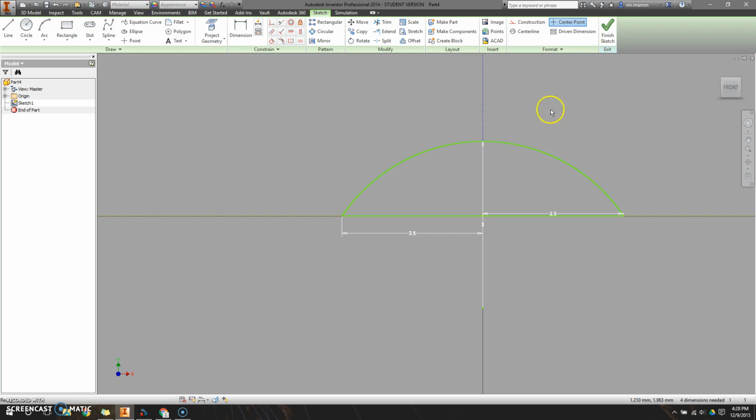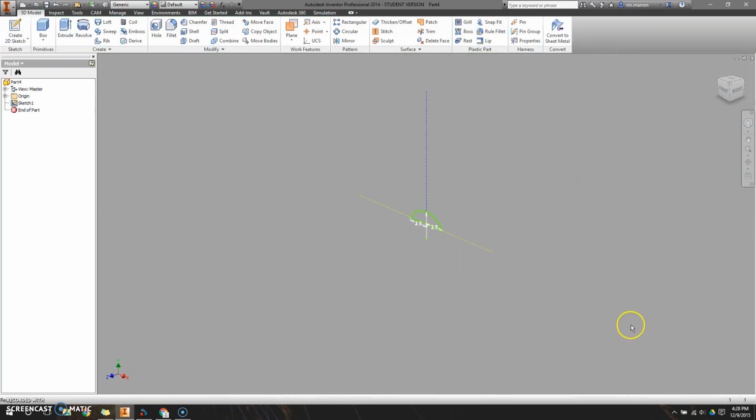So at this point I'm done sketching this part. I'm going to hit Finish Sketch. So this was the front, or the nose cone, of my F1 car. So now I need to create a plane to draw my back on. To do that, I need to start by making the plane I drew the front on visible.